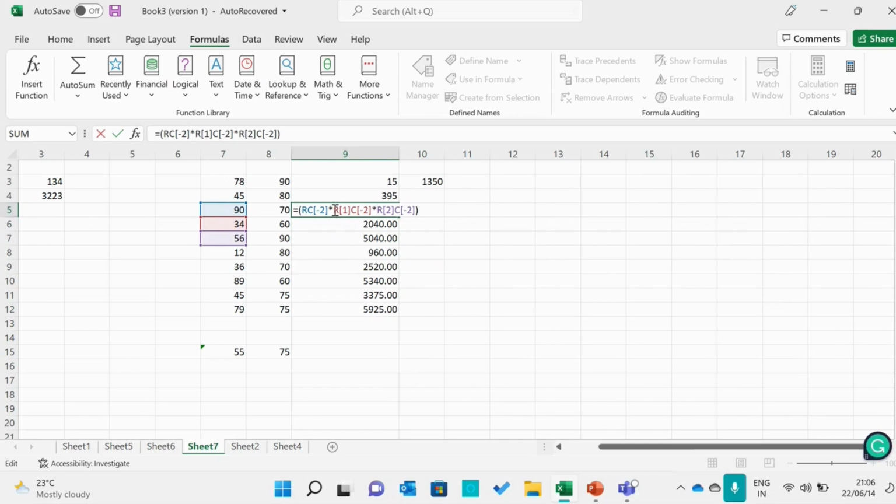As you can see, I have inserted asterisk everywhere instead of putting a comma, because I have not added any function here. If you are not adding any function, so what is a function? Sum is a function of addition. Average is a function of average.